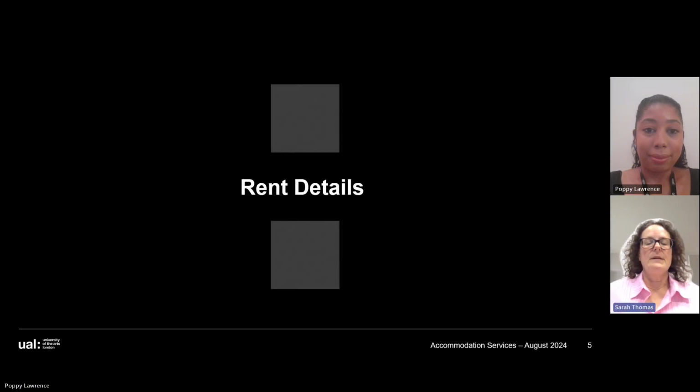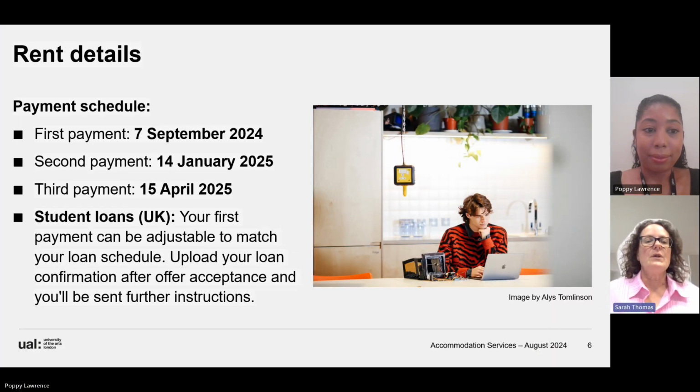So, rent details. Those are your 3 payment dates throughout the year. If you're a UK student and you are on one of the student loans, if you upload your student loan schedule, the finance team can then adjust those payment dates to match the date that you get your loan in.